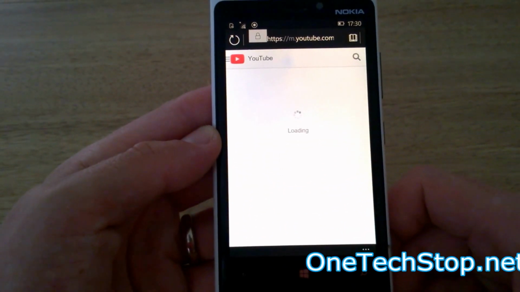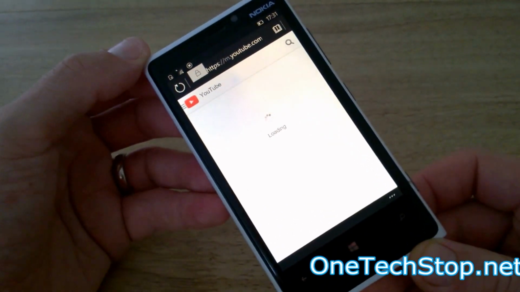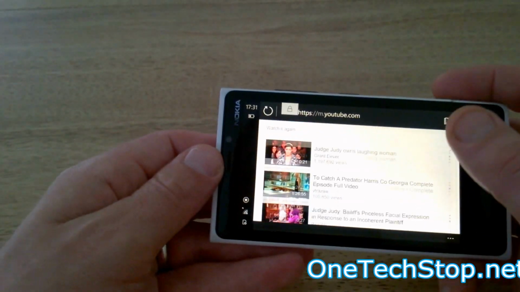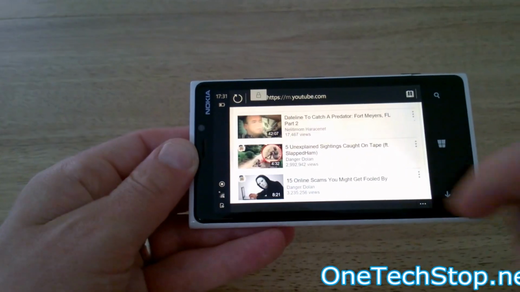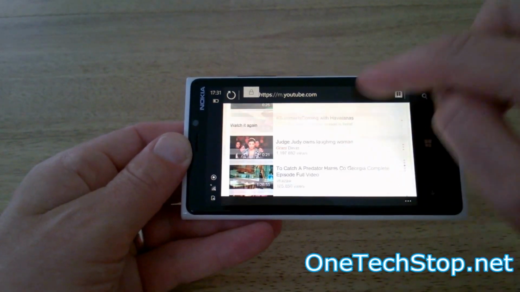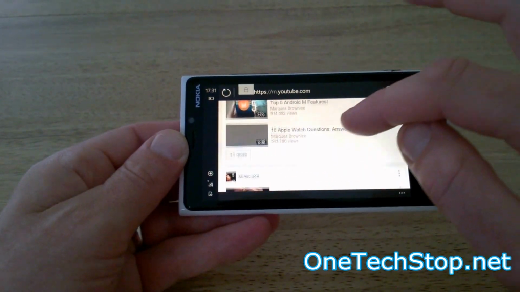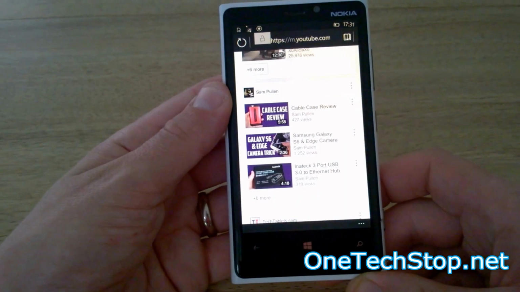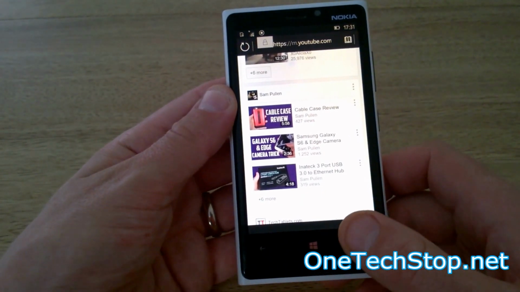I did find in previous builds that Spartan only worked in portrait. I'm pleased to say it's now working in landscape, like most of the apps. Unfortunately, this black bar does remain. I would like to see it move out the way when you scroll up and down, like is found on Android and iOS web browsers.